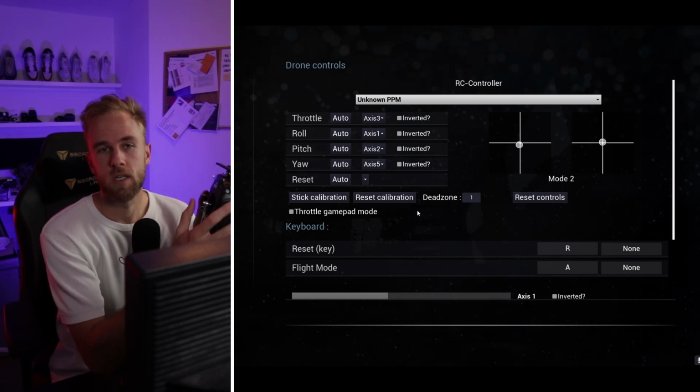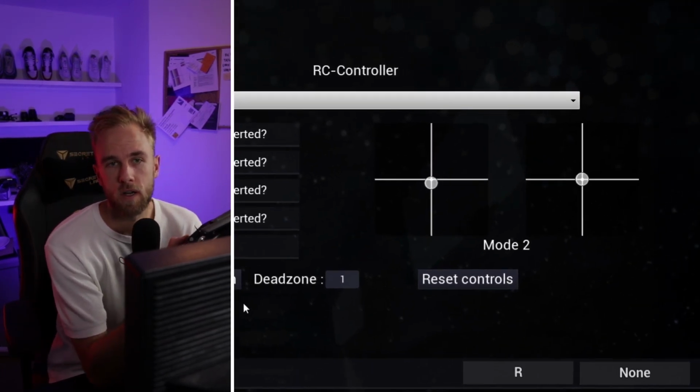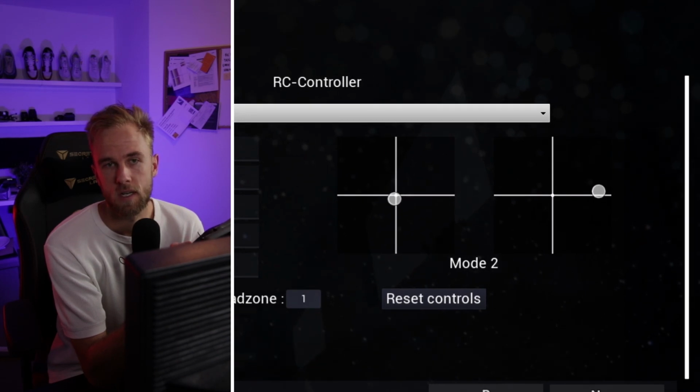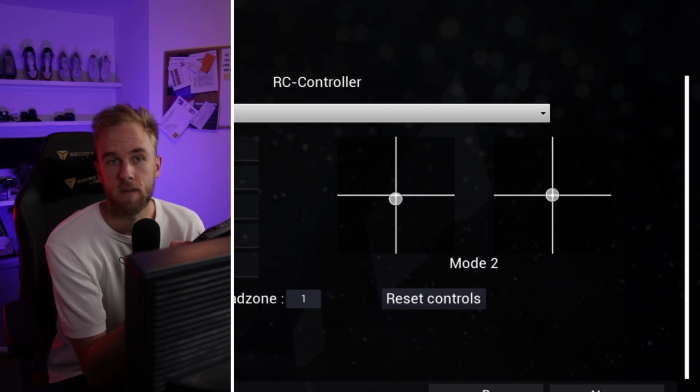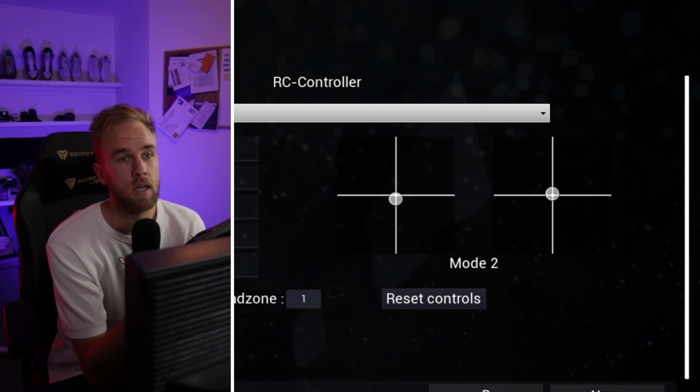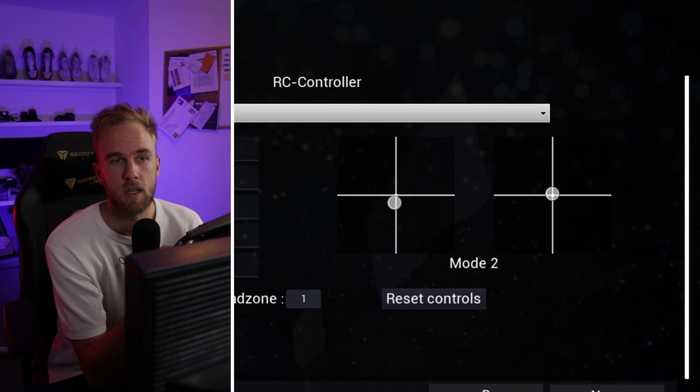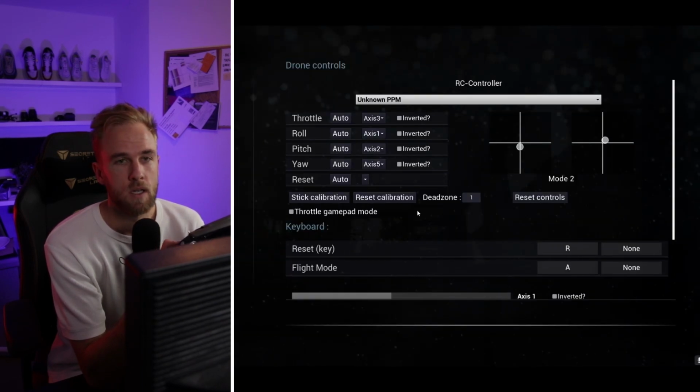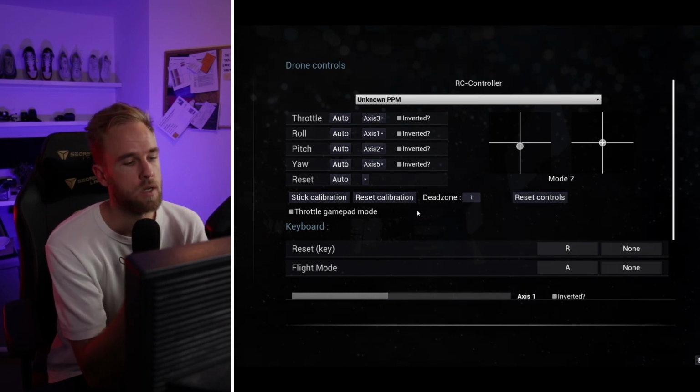What you want to double check is your controls. So if I go roll, you can see on the right hand side here, my right stick is moving left and right. Let's try pitch, forward working, backwards working, throttle on the left hand side going up and down, and then yaw working.